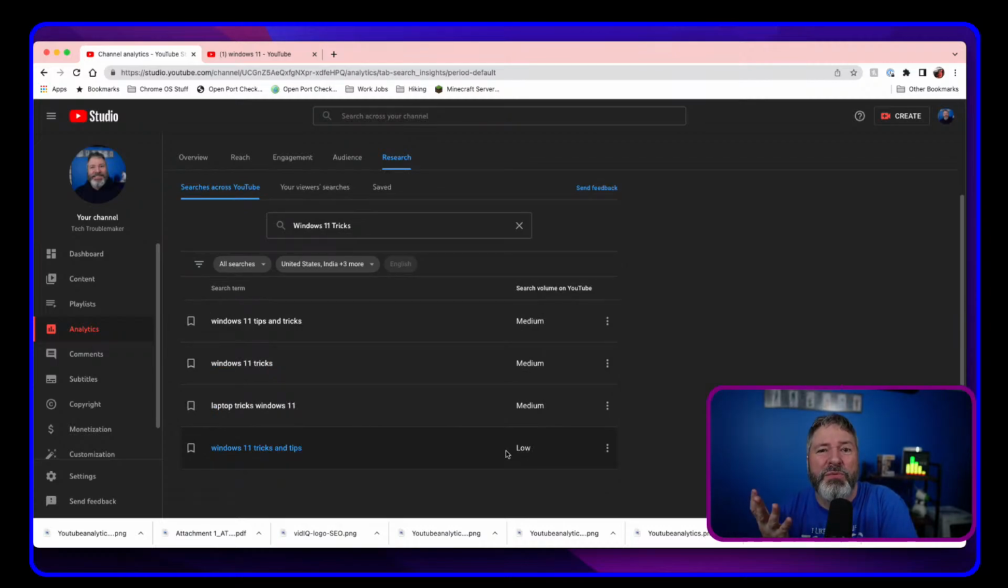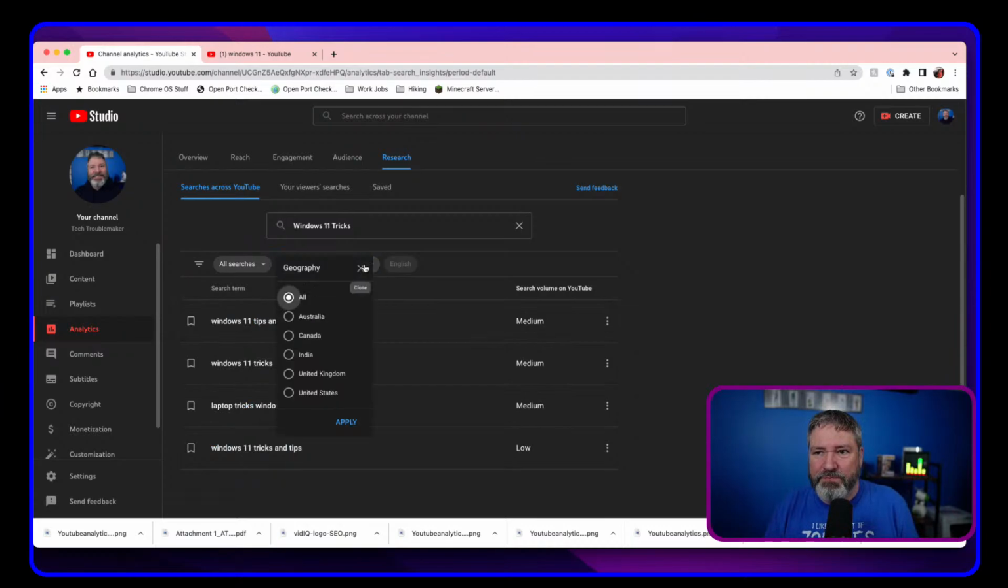So you want things with a high search volume. Medium to me is not awful because I like to cover things a little more detailed than most. And so medium is probably perfectly fine for some of the things I want to do. High, I'm following the trends. And then it shows the top countries that you are getting hits in.